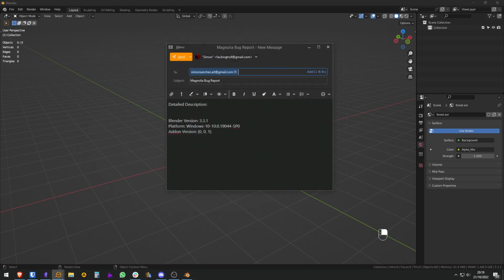it will bring up your mail client, and it's going to automatically set up the mail with some information about what version of Blender you are using, what platform, and what version of the add-on, as well as the subject and the recipient, which is me, at simonsanchez.art@gmail.com. As an alternative, you can manually send me an email if you find any issues with the add-on, or you can contact me from Blender Market if you bought the add-on there.